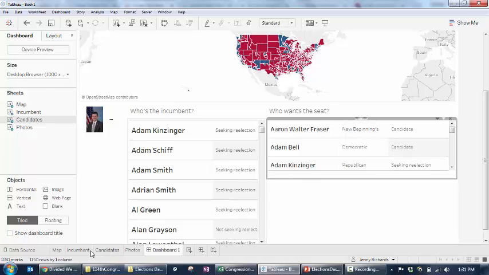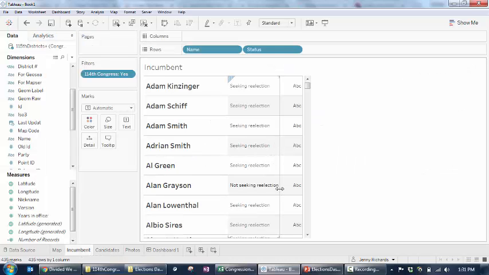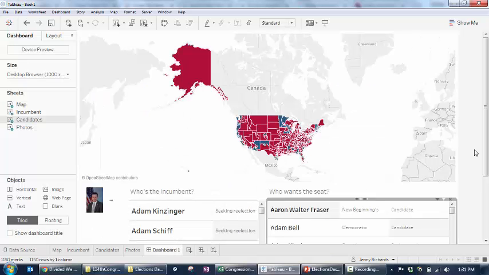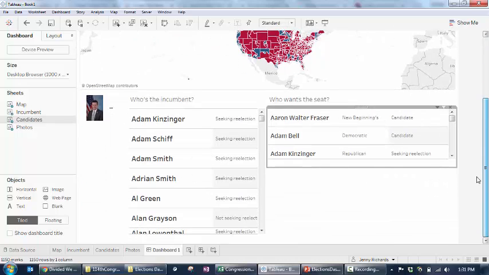And I'm going to do the same thing right here for the incumbent. So I'm going to make this a little larger, so that's going to scroll off the screen. And this is what we have. Okay, so we have vertical scrolling, but no horizontal scrolling.